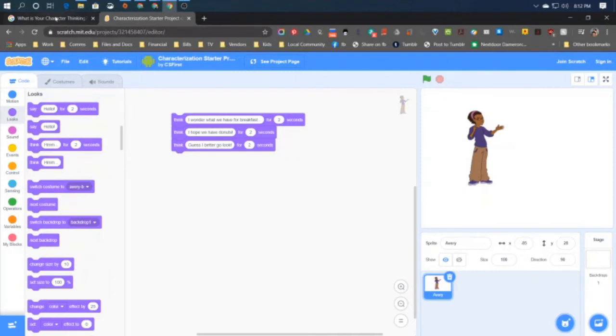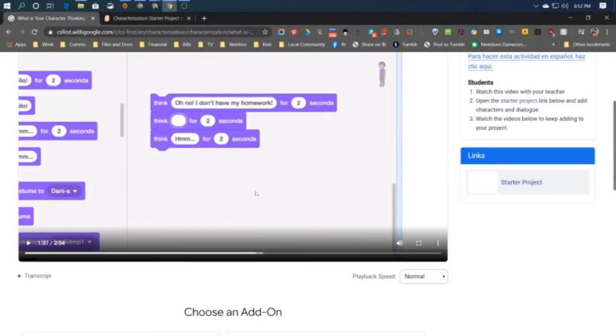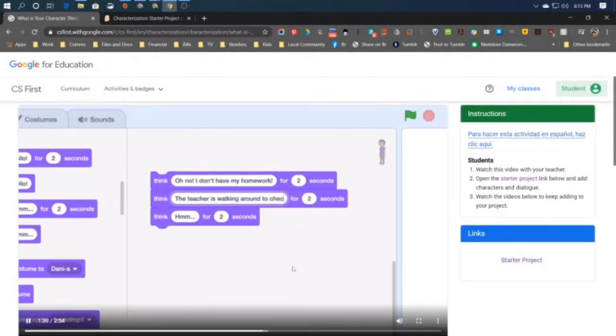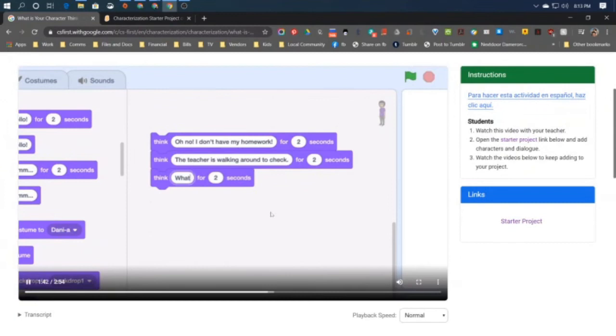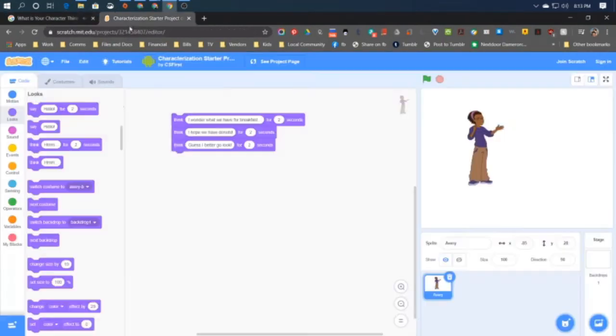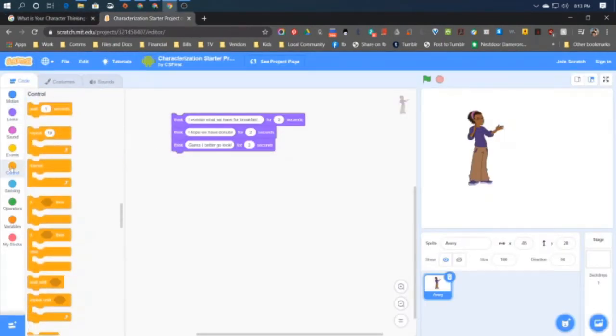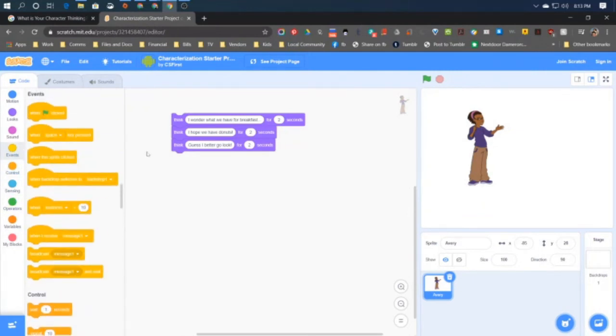Then it asked in the video, if that's where you were in the video and you wanted to go on to the next part of the instructions, then you could unpause it and start playing it again. But the next thing she tells you to do is to use a control block, no, an event block for when clicked, and drag it up to the top so that when you click on Avery or the green flag, she'll start her actions. Okay, so I'm going to test it out. I wonder what we have for breakfast. I hope we have donuts. Guess I better go look.